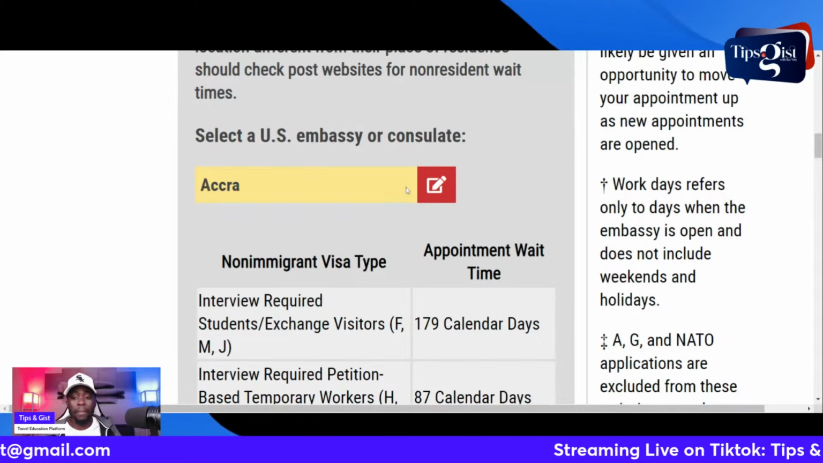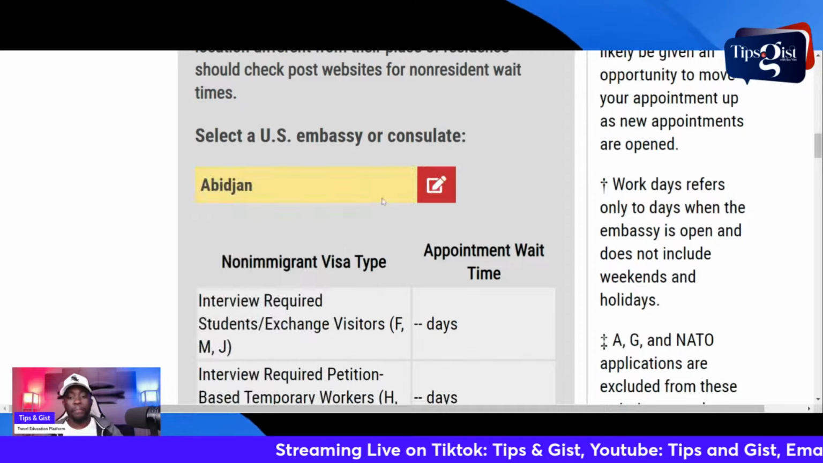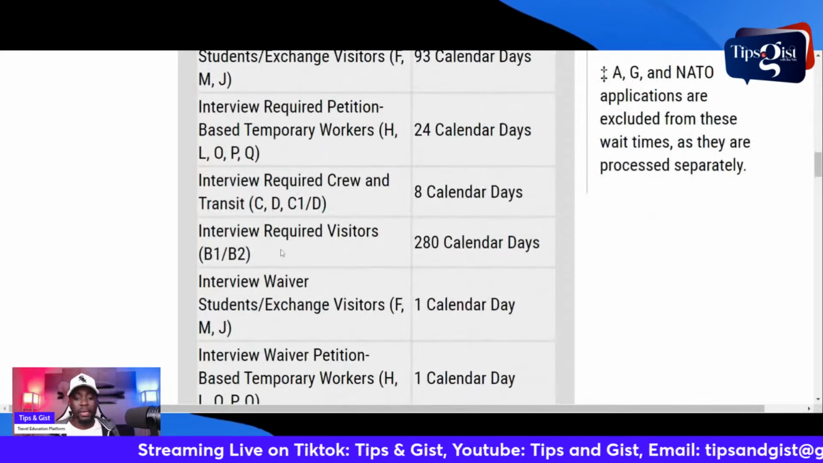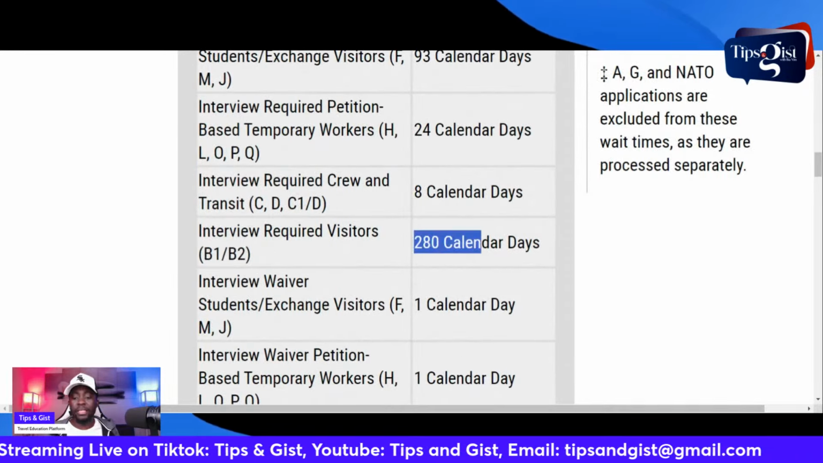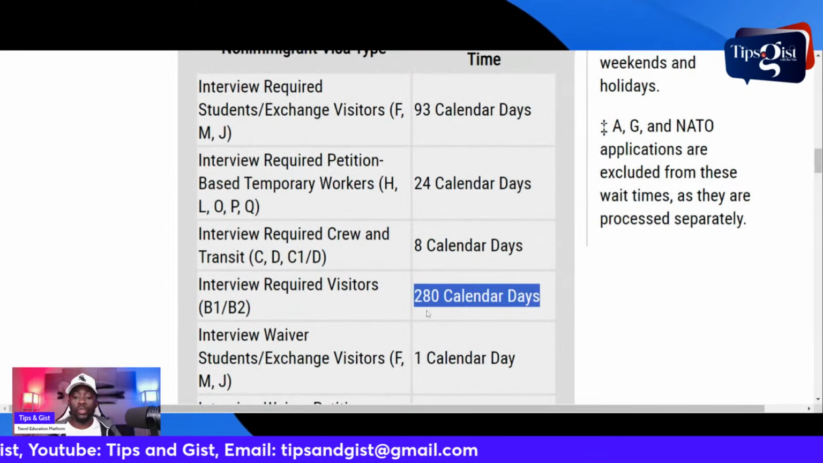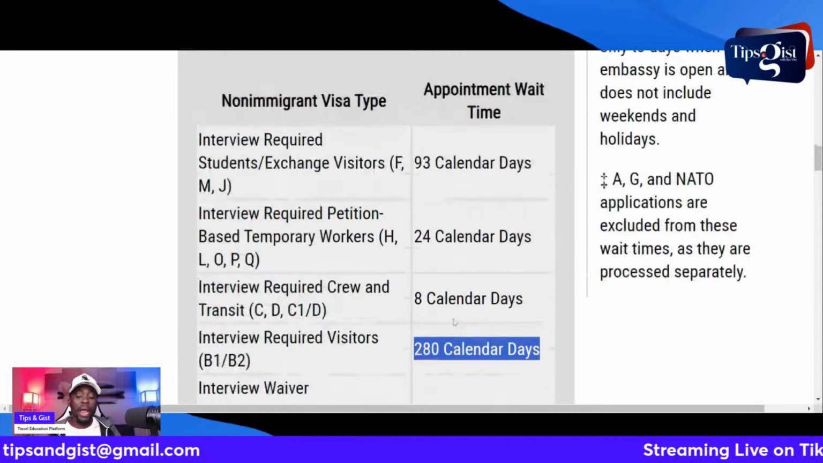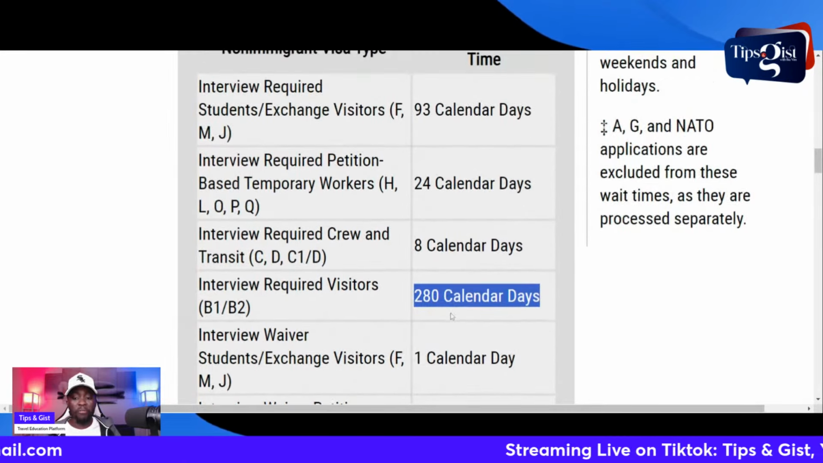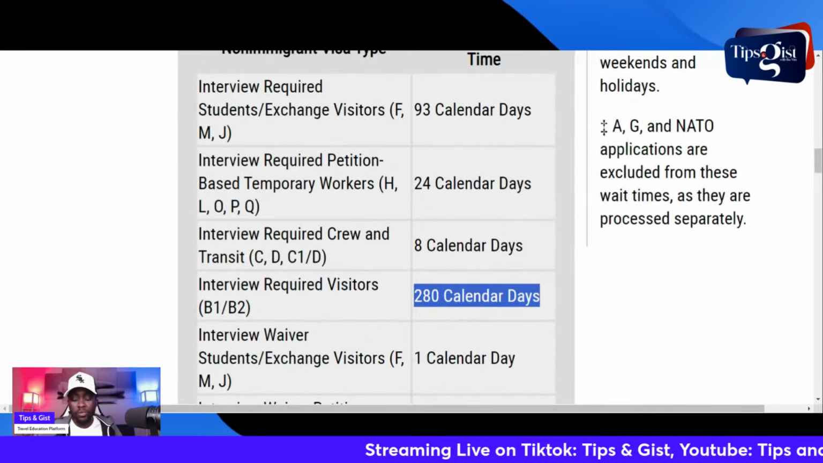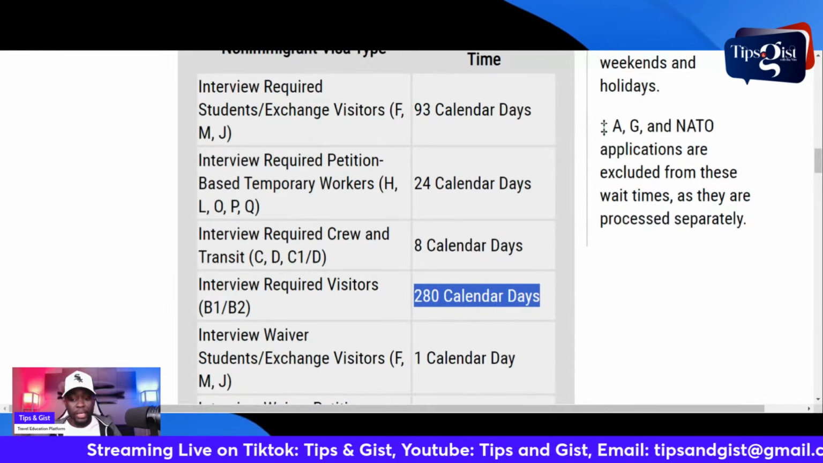Let's say you are in Ghana, but you want to go to Cote d'Ivoire, I think it's Abidjan. For B1, B2, they said 280 days. That is less than a year, so that means you'll be getting an appointment in 2025. And if you calculate it and it's somewhere in November, then you have to book the conference in November and fill the DS160 form now, so that you can book it for November.